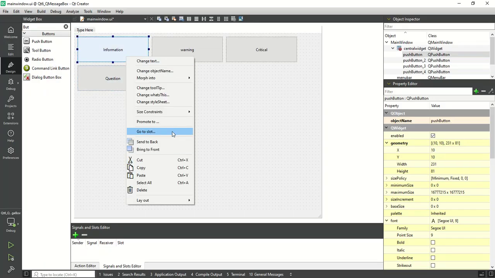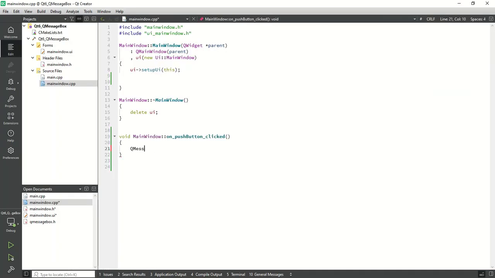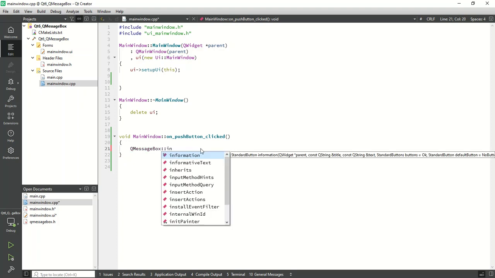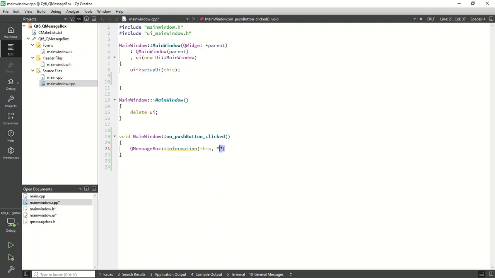So let's start with the basic message box, information. I will display the message box information. The first parameter is the parent, so currently I set the current widget. The second one is the title, so provide your application message box title, and the third one is the text. What this is: information message box. Okay, now let's run this application.